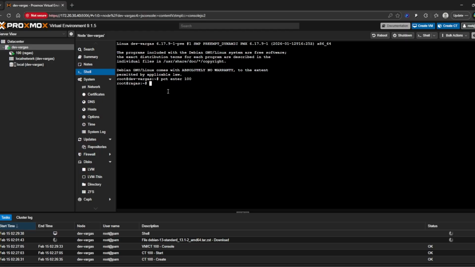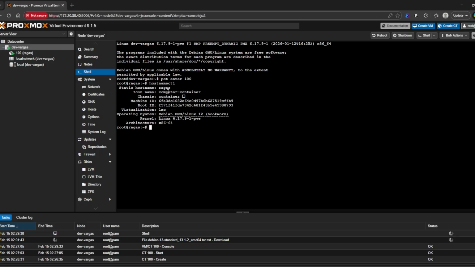So this is the container. I'm using Debian 12. The name is Ragas, the same as the container name here on the left. Then you just need to write passwd root. After that you just need to change to your password. Here I will use a test dummy 123123. After the password updates successfully, you can type exit.